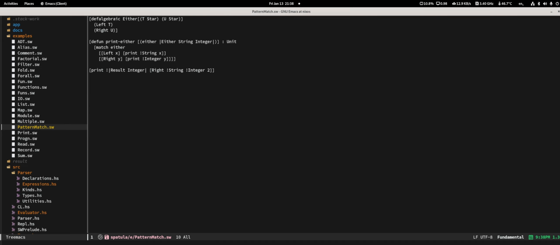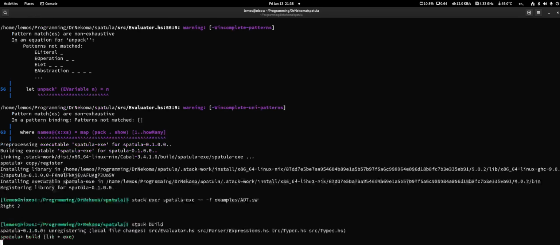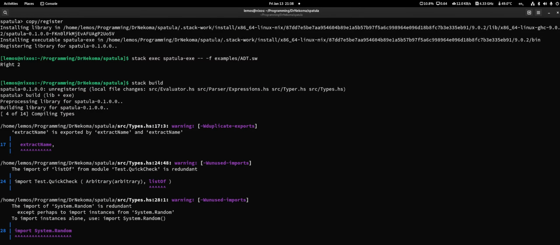I don't know. So let's call the function print either, right? And let's pass a right one. Yeah, that's it. That should be it. Let's tackle the errors now.